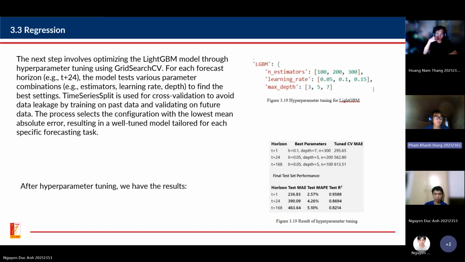The next step is hyperparameter tuning, optimizing the LightGBM model using grid search CV. For each forecast horizon, the model tests various parameter combinations to find the best setting. Time series split is used for cross-validation to avoid data leakage by training on past data and validating on future data. The process selects the configuration with the lowest mean absolute error, resulting in a well-tuned model tailored for each specific forecasting task. After parameter tuning, we have the result in figure 3.19.